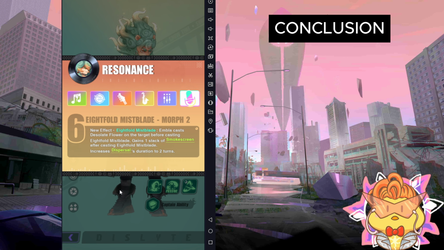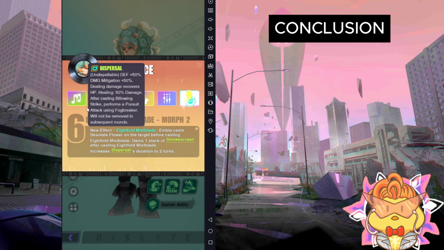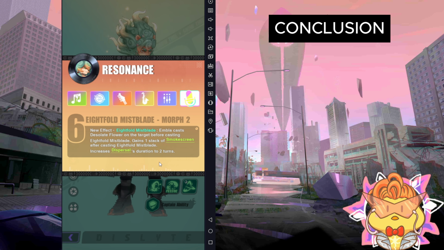But if you're trying to play him in PvP or higher end PvE, then go for R6, because the R6 here gives another S3 from Embla first, which is another seed proc, and then it's easier to get smoke screen, higher duration of this buff, and a defense break from Embla to deal damage before he casts his S3, which is very very good.